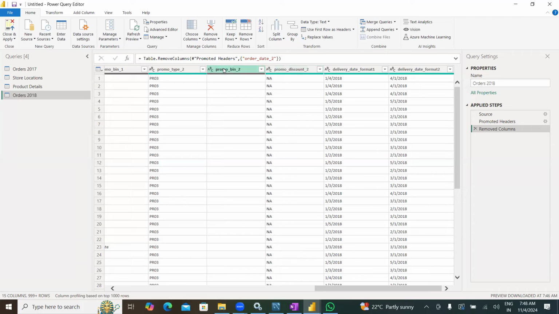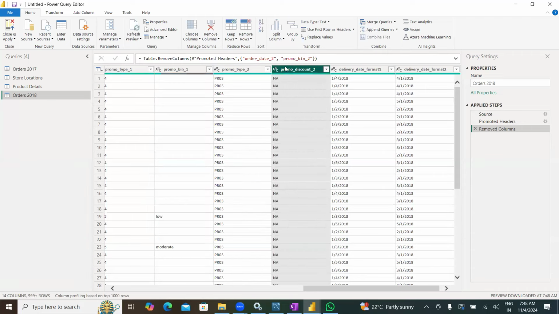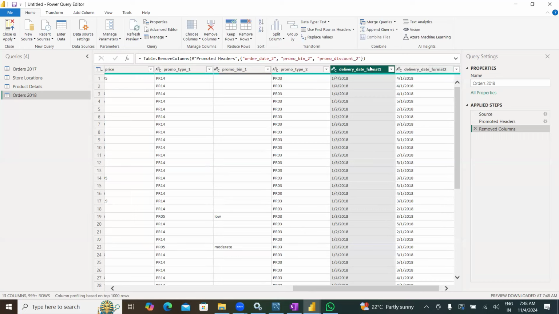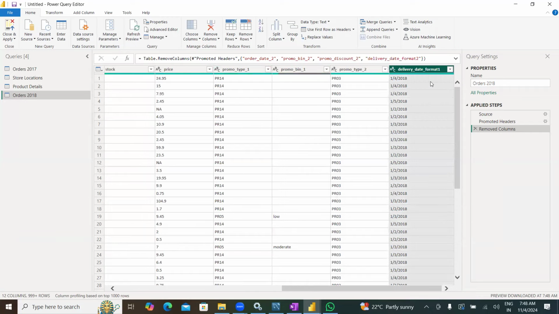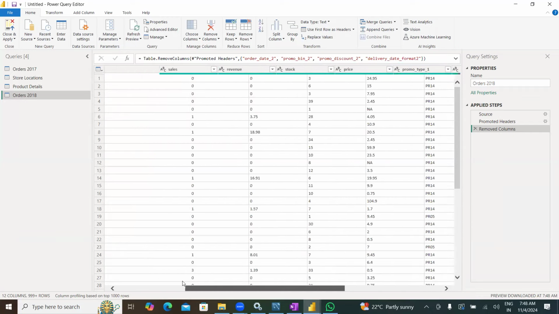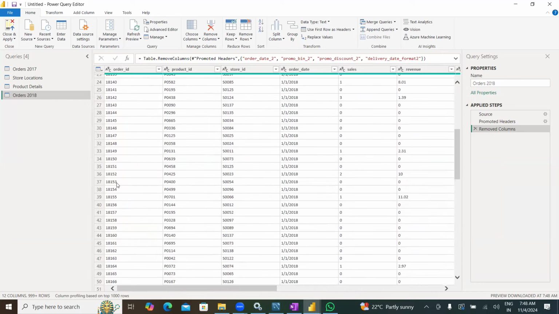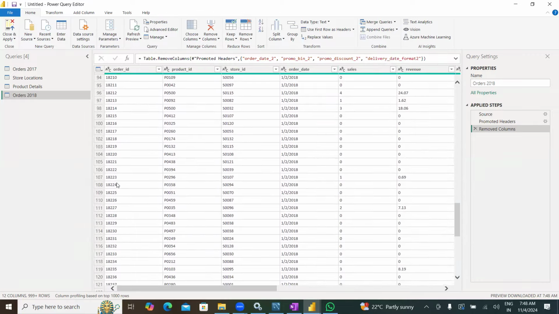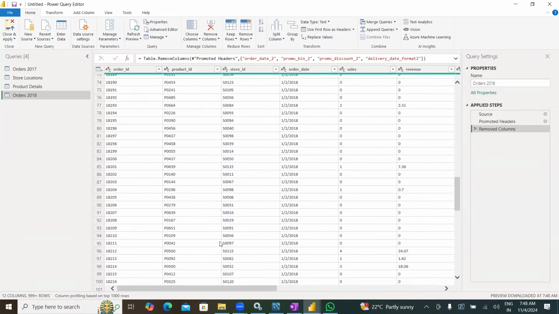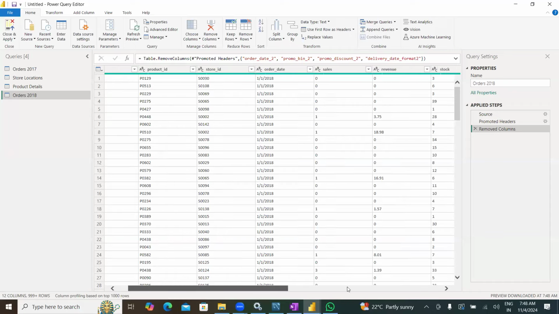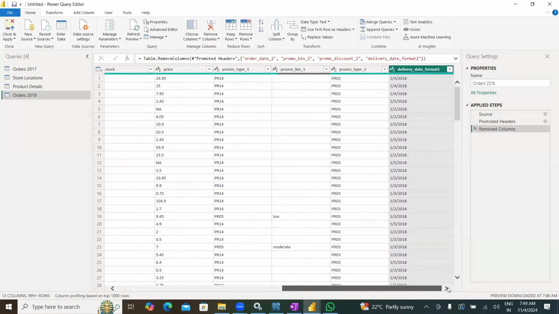Okay. So what I'll do is I'll just remove these columns. And I'll just use the delivery date, the first one. The second one, I'll just remove it. Okay. So now that I have removed this, one more thing needs to be done with respect to this table. Can you tell me what it is? There's one thing that is missing in this table. Can you think of it?